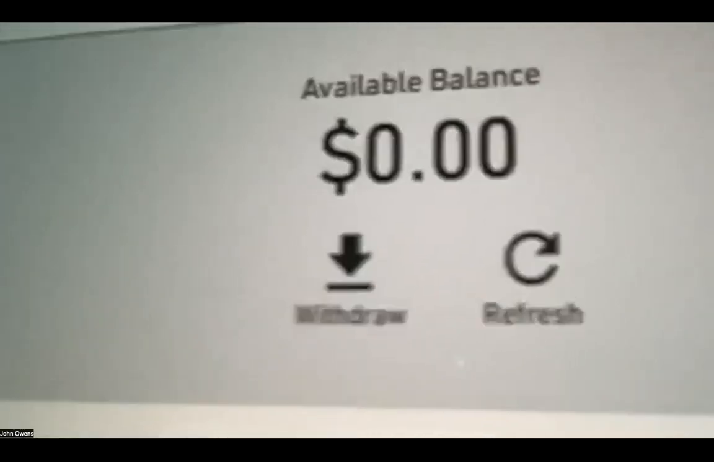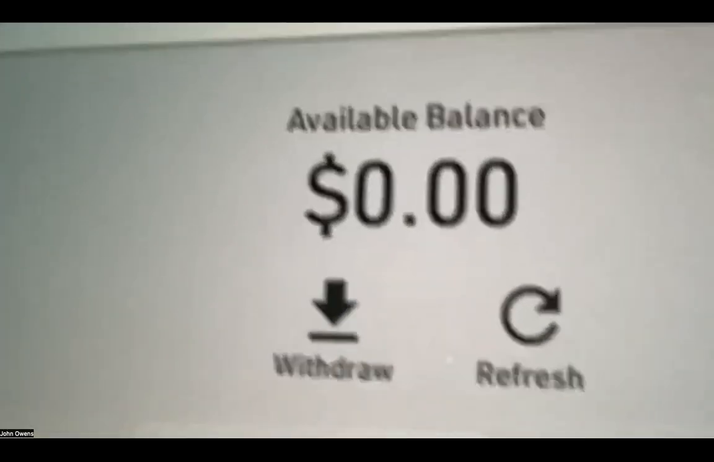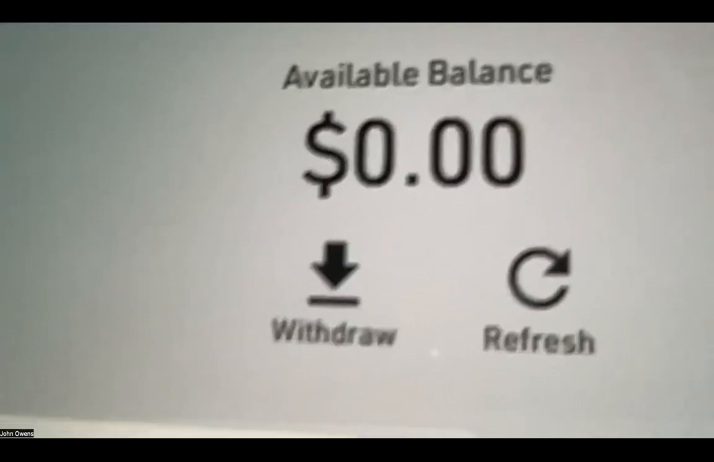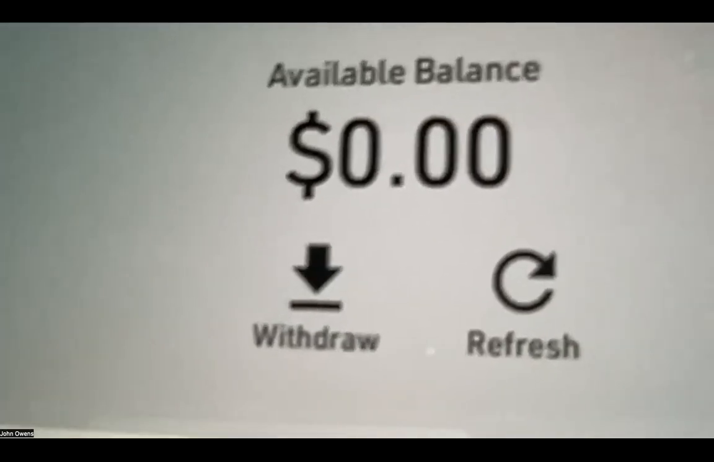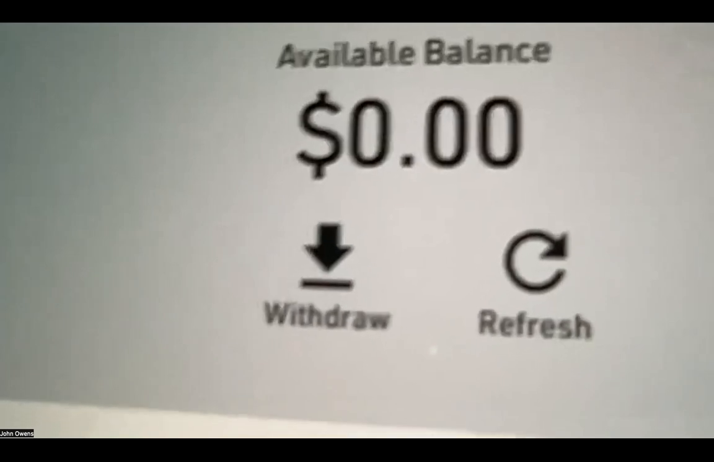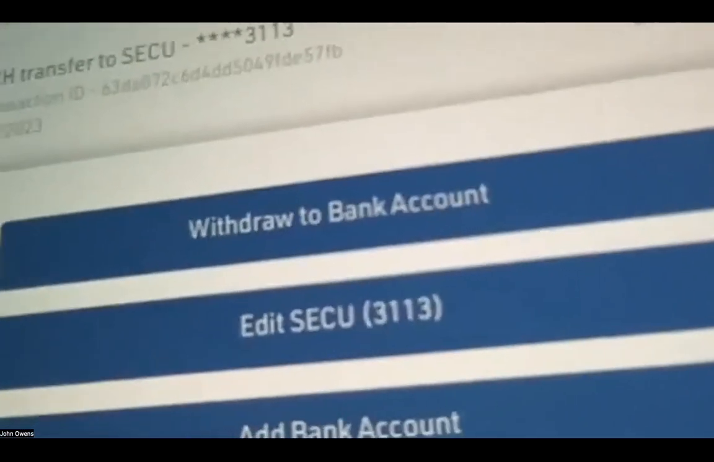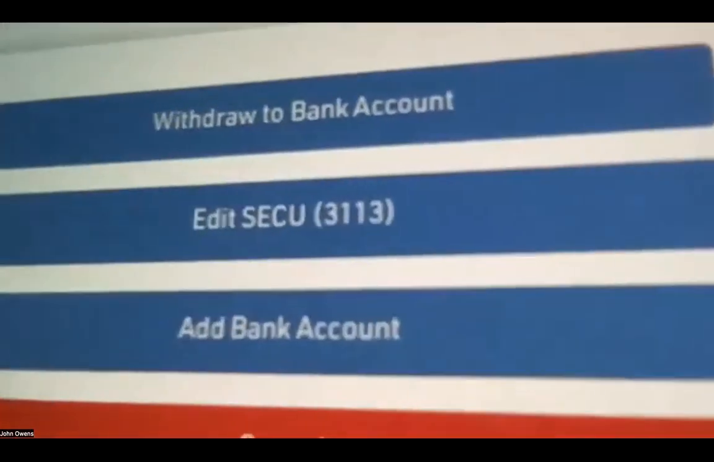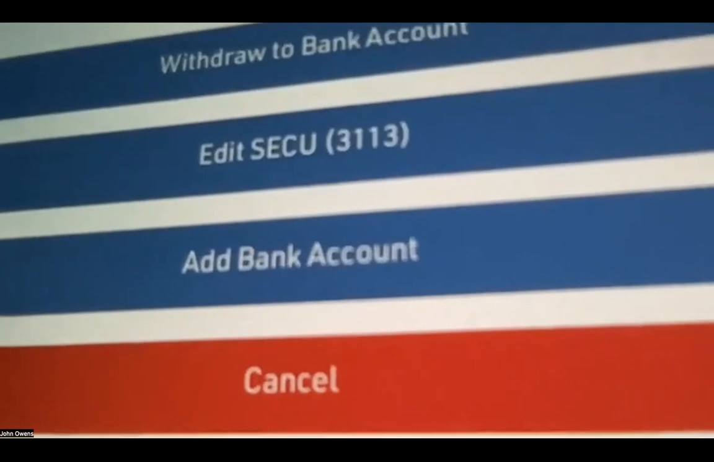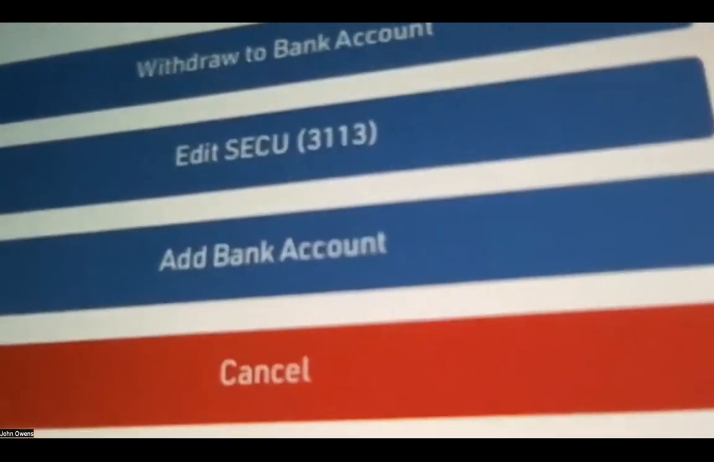So if I got paid by Lumberton for my basketball game on Friday night, that would say $154. And if I want to take it out, you would hit withdraw, that down arrow. Then it's going to come up: withdraw to a bank account, edit SECU, that's my account, or add a bank account.